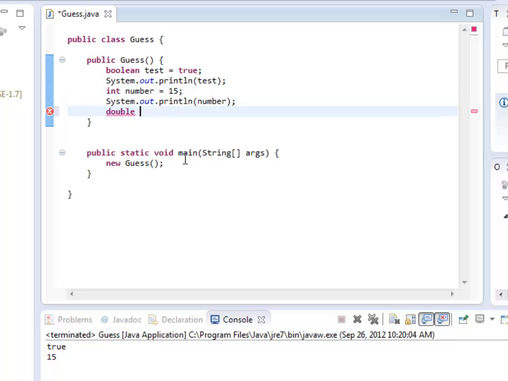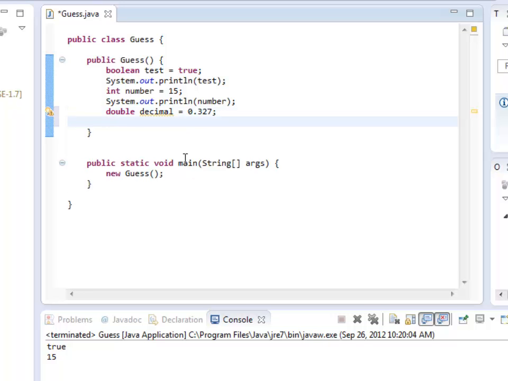Double allows you to have more precise numbers for decimal places. So I'm going to create a double called decimal, set it equal to 0.2327. And then let's print that out. Sysout, control space, decimal. Awesome.